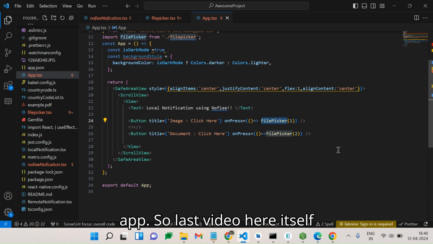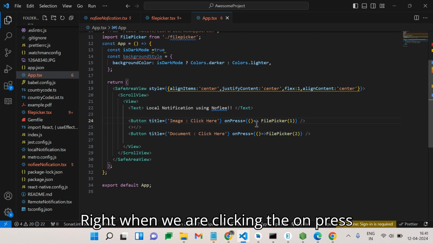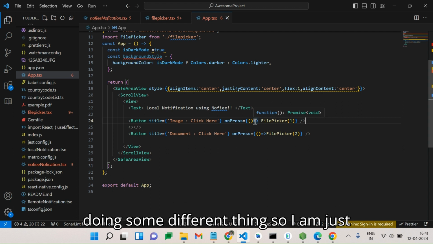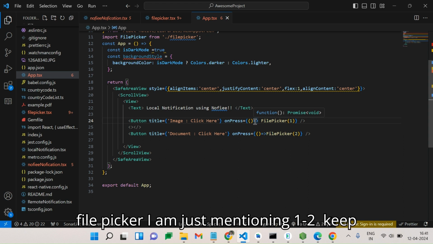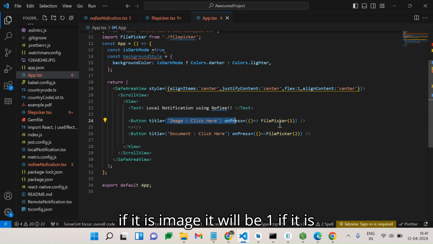In the last video, here itself we added two push notifications, right? When we click on press, we directly trigger the local notification. But here we are doing something different. I'm calling the file picker. In this file picker, I'm mentioning one, keep a note of it, I will explain it later. If it's an image, it will be one. If it's a document, it will be two.